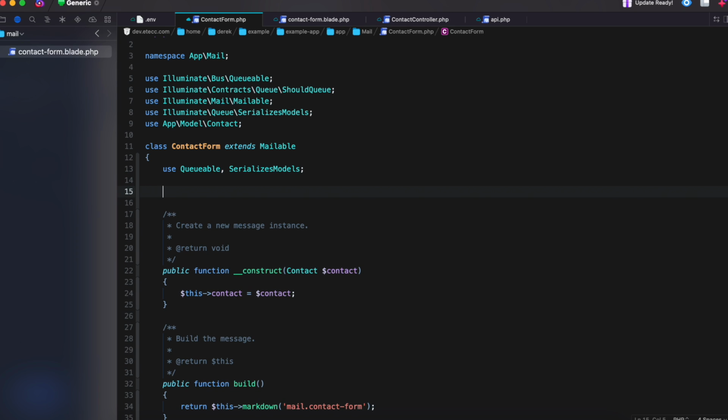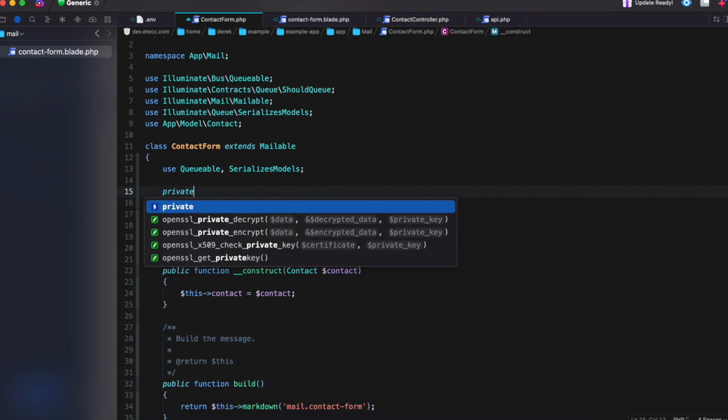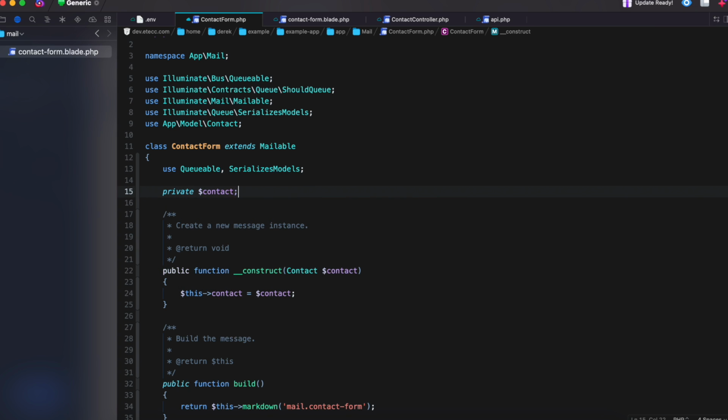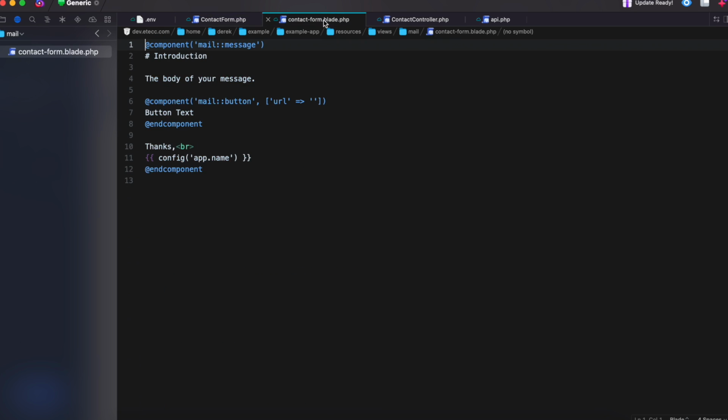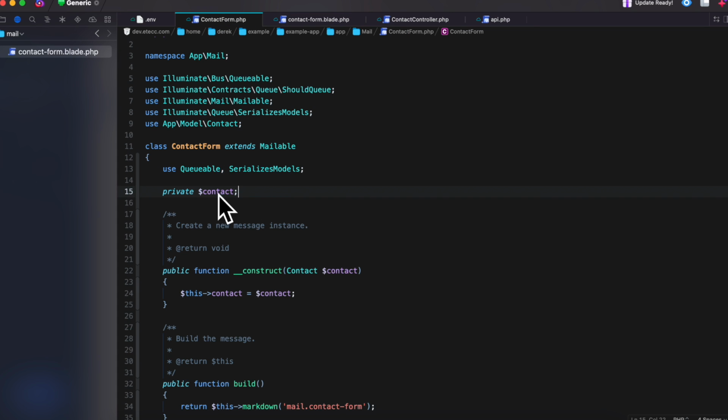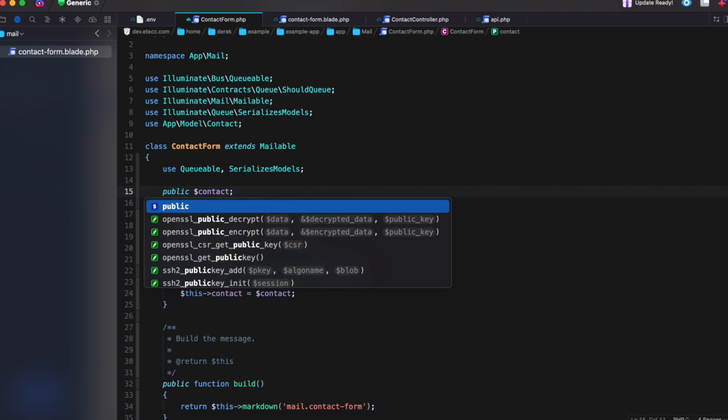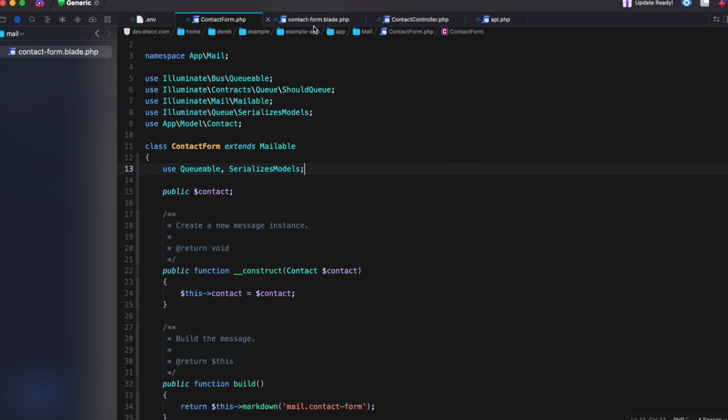Now this is something to keep note of here. Normally you'd use a private variable called contact, right? The problem is our markdown template is not part of that object. It's an outside entity that's referencing variables in this object, so you can't make it private. It won't be able to access the variables. So whatever you want to reference in the markdown or in the HTML email that you're generating, you need to make those public. So this is the contact object. We're setting it from the contact object that's passed in.